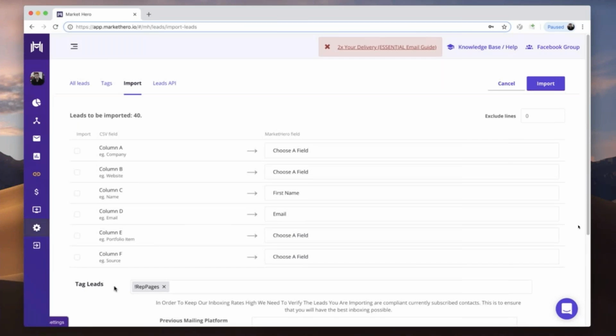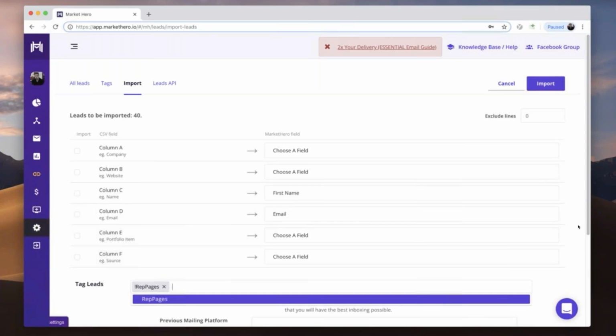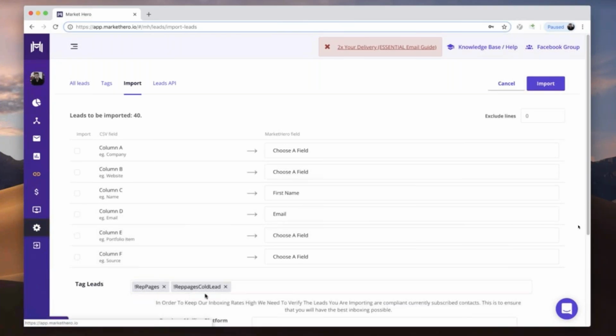You can also get pretty advanced with these, which I like. Let's say these are all cold leads for Rep Pages. You could add the Rep Pages tag, but you could also go Rep Pages cold lead. And you could add multiple tags to every lead that you import. We're just going to import them as Rep Pages right now.